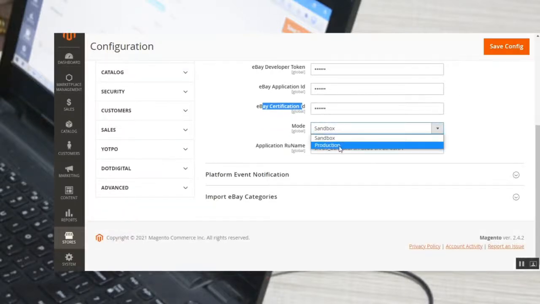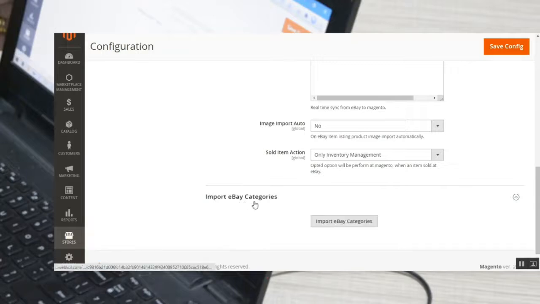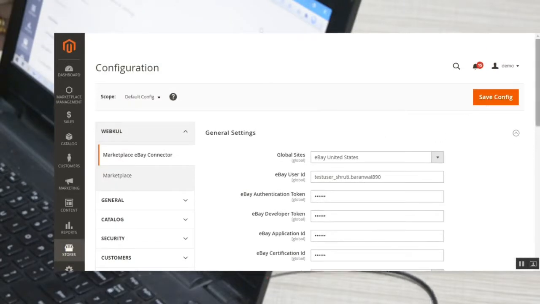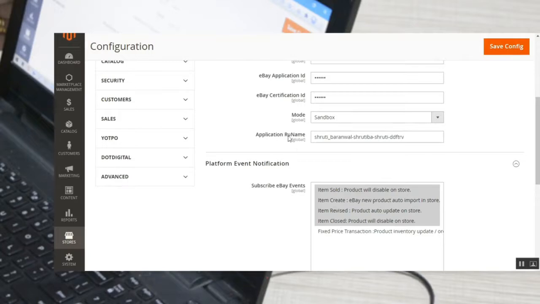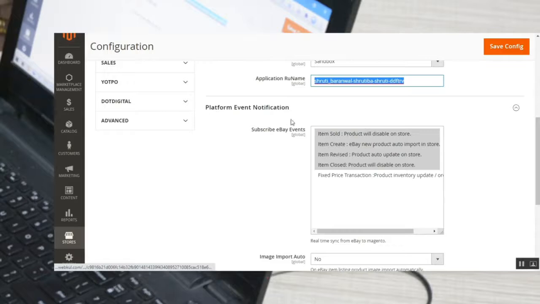Then you have to choose the production or the sandbox mode for the mode option. Sandbox is the testing mode, production is the live mode, so accordingly you can choose between the sandbox or the production mode as required. After you have completed the platform event settings and you have imported the eBay categories, you have to tap on the save configuration button, and the app root name is automatically set up there.